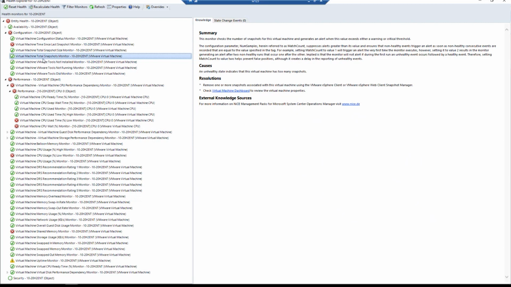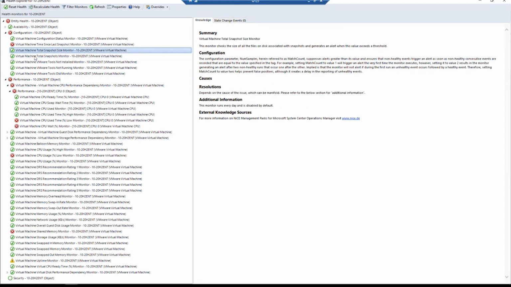All right, so that's about snapshots, but let me bring my colleague Mogove on here. We have one additional snapshot monitor, the snapshot size monitor. Maybe you can quickly explain how that works.